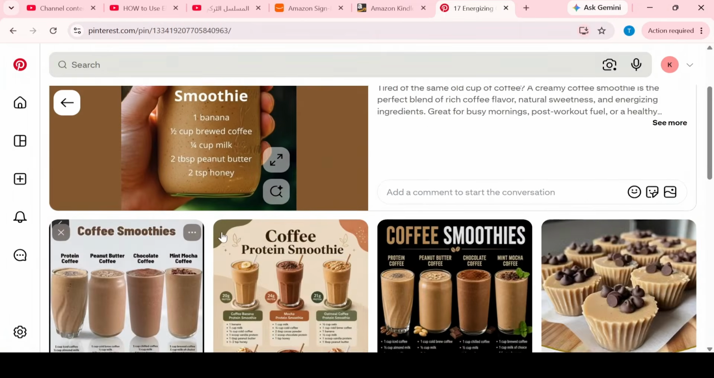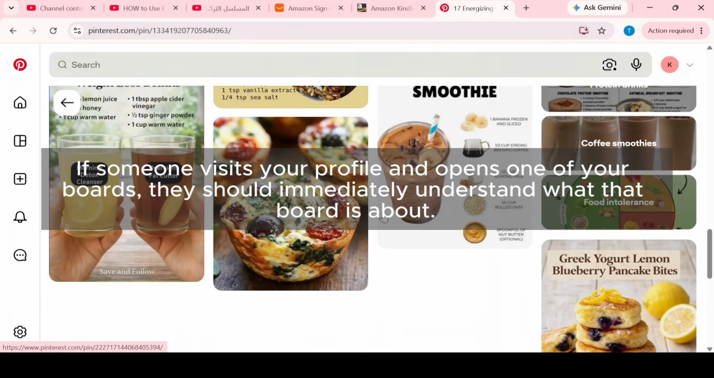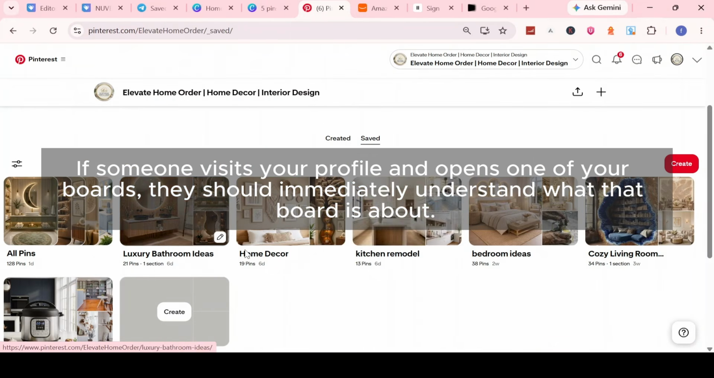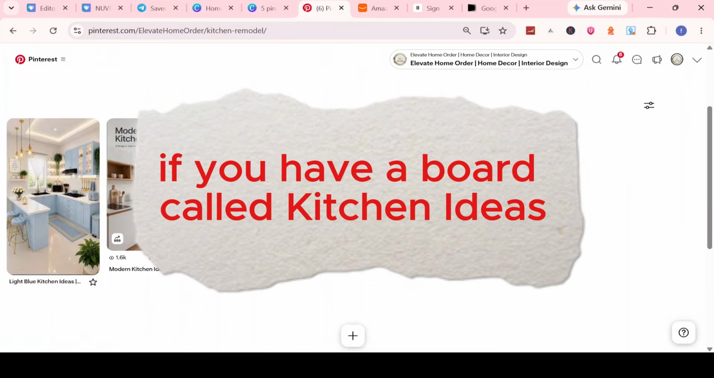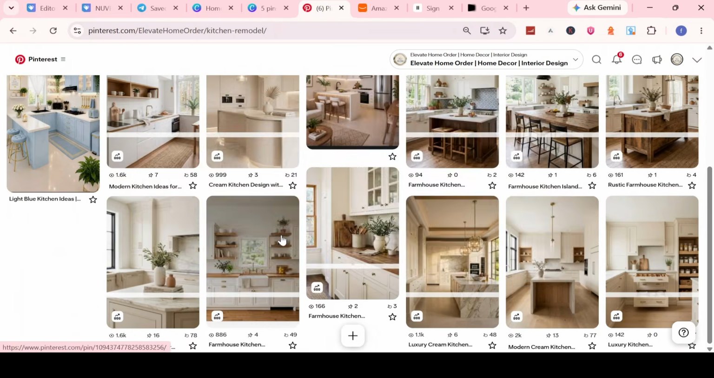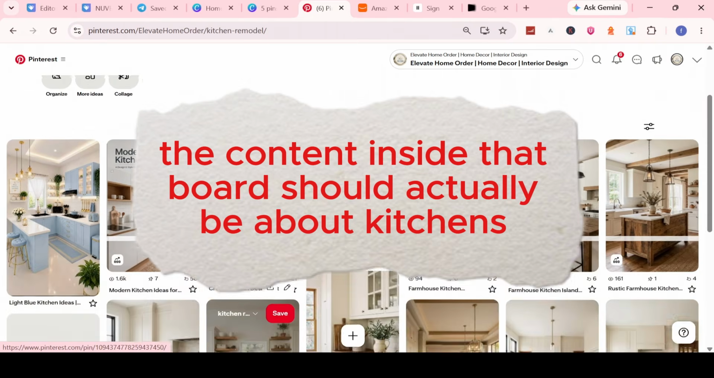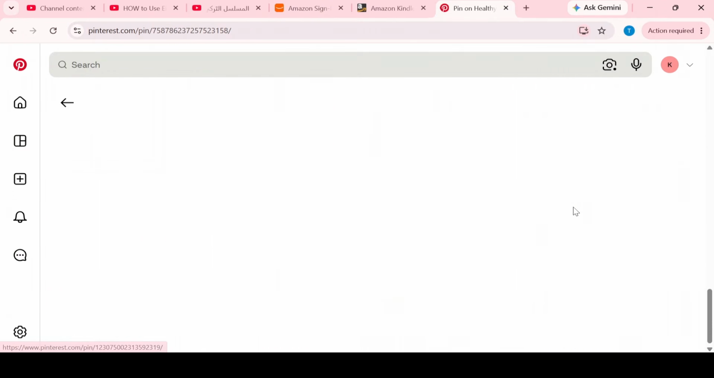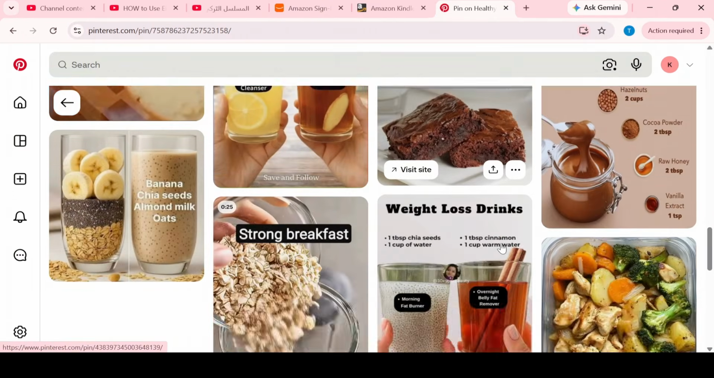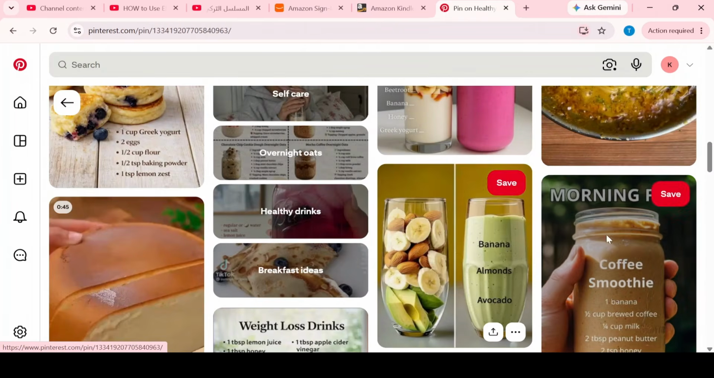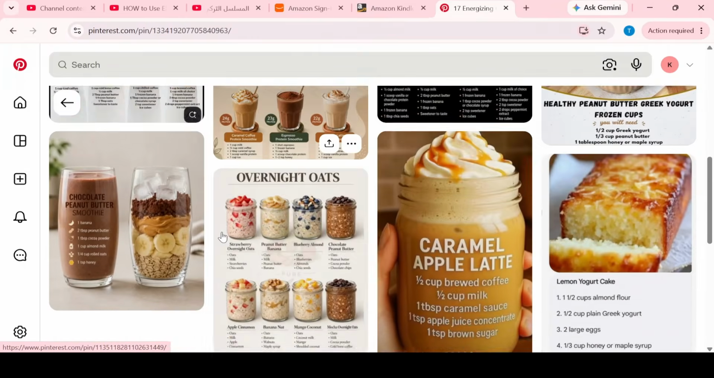And remember, your boards matter. If someone visits your profile and opens one of your boards, they should immediately understand what that board is about. For example, if you have a board called Kitchen Ideas, the content inside that board should actually be about kitchens. It should look organized and intentional. You want visitors to look at your profile and think, okay, this account is actually organized, not, this person is just saving random stuff.